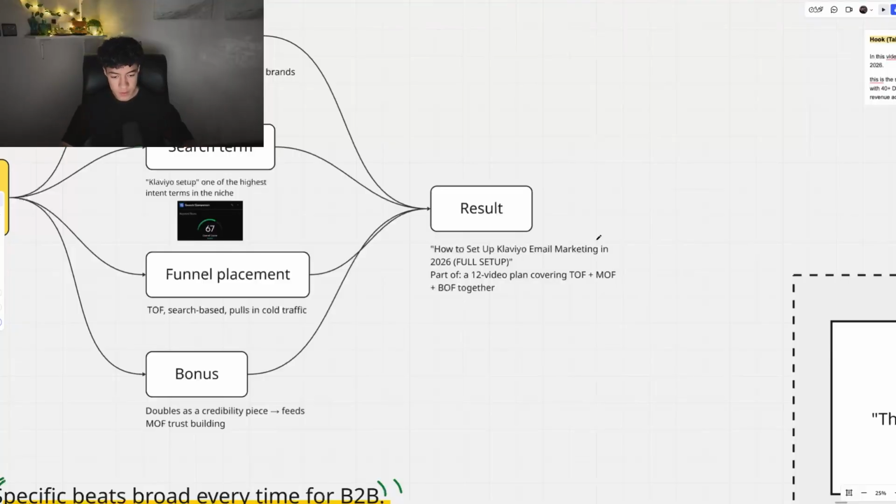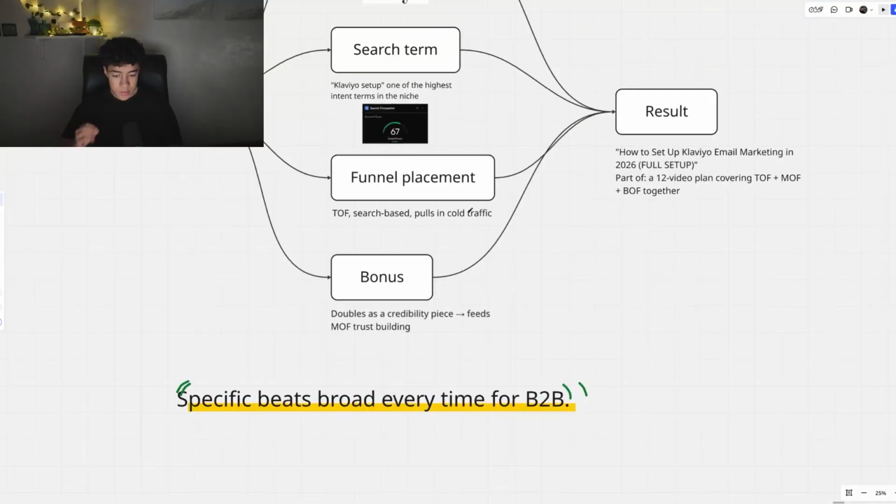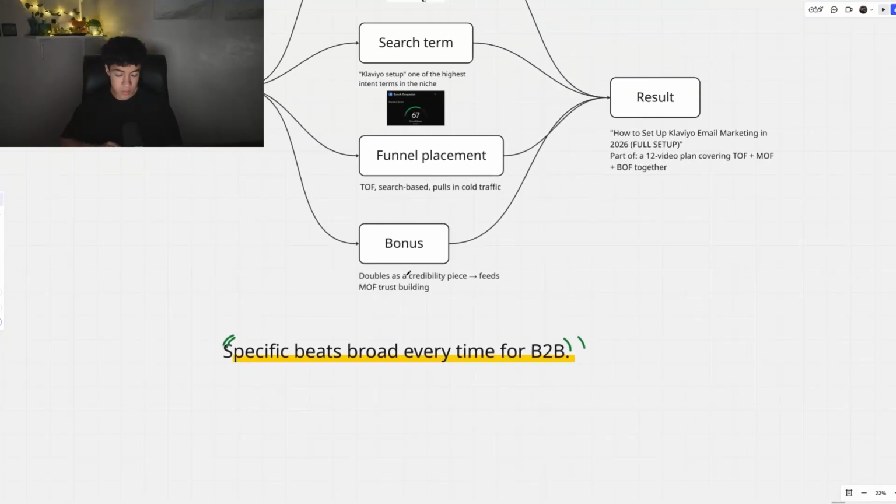So the result was the video "How to Set Up Klaviyo Email Marketing in 2026, Full Setup," and it was not just a random idea, it was a part of a 12 video content plan designed to cover top, middle, and bottom funnel together, so the whole channel works as one connected system rather than a bunch of random videos. Specific beats broad every single time for B2B, so remember that.